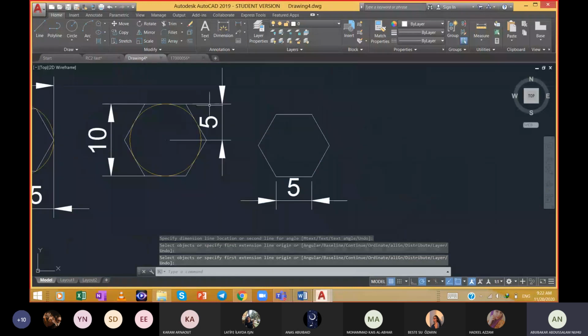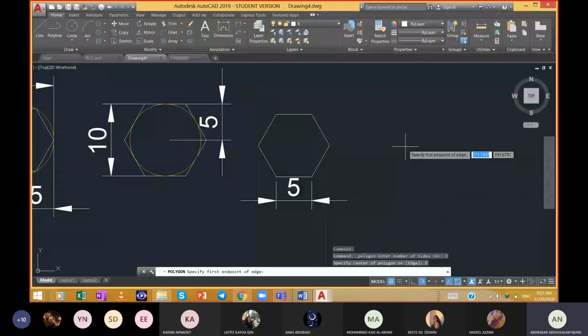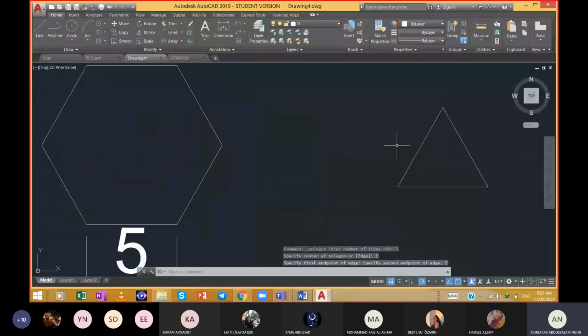You can also draw an isosceles triangle using polygons. You select the polygon, you say 3 sides, enter, then since it is isosceles, you select edge, or you can inscribe it in the circle, circumscribe, it doesn't matter. The first center, you give that. Did I say isosceles? No, equilateral, sorry. You give the dimension 5. Okay, you have equilateral, all the sides are equal.